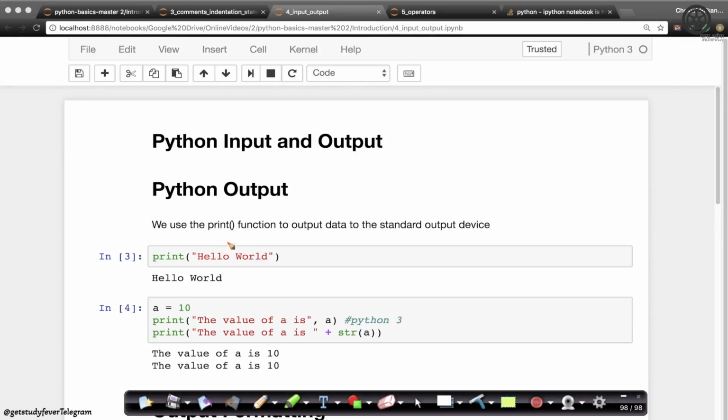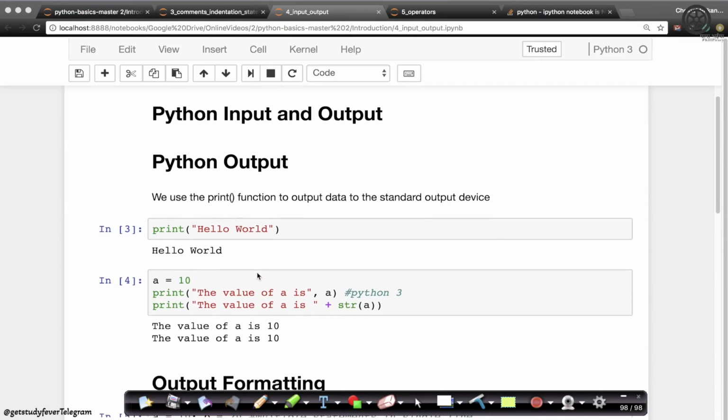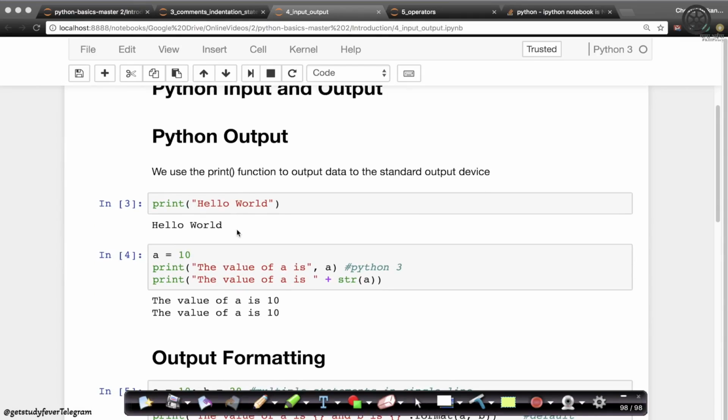Now we learn how to do basic input and output in Python. Of course, we have been seeing some basic print commands for a while, but let me just go over it very quickly. If you just say print with your parentheses, whatever you say here will be printed, as you can easily understand. If there is a variable a which is assigned a value of 10, and you say print the value of a is, comma separated by a, it will print you 10.